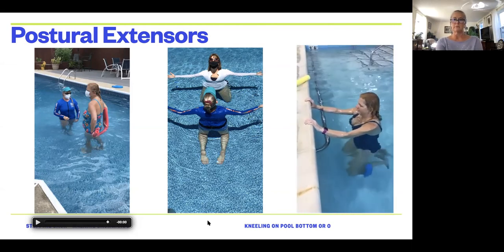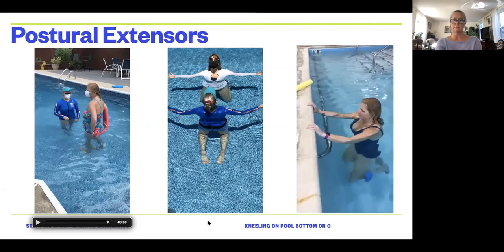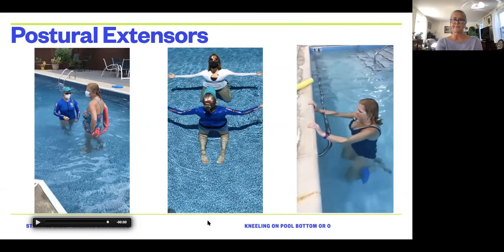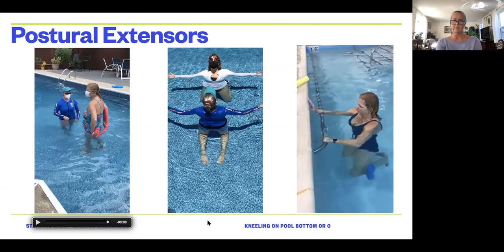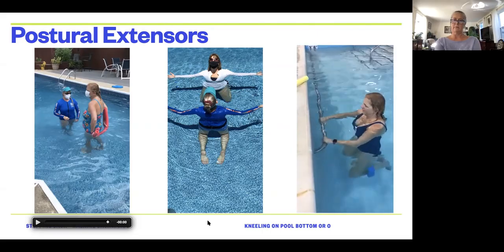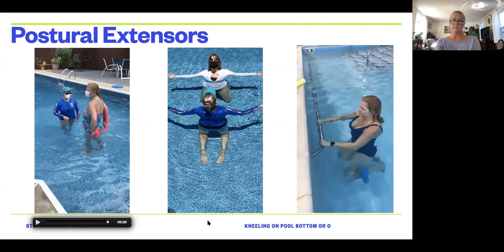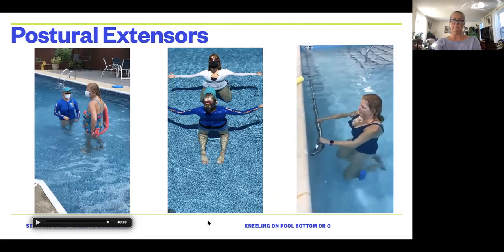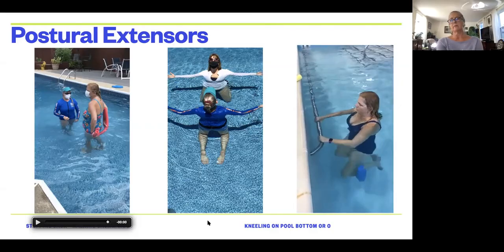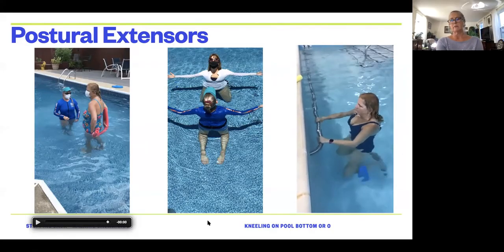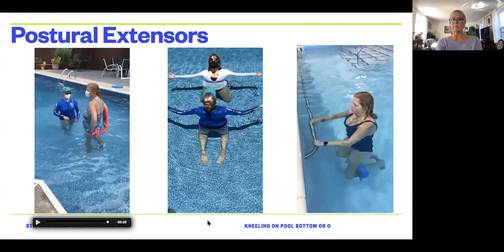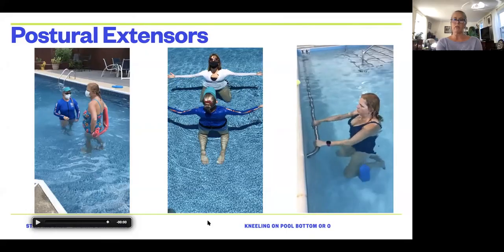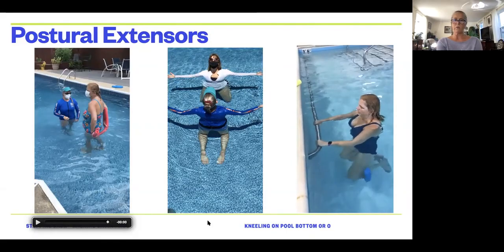Nice. Now, to make it a little bit more difficult, we're going to place the hands on the bar in the pool, in the water. And this activates more of the transverse abdominis. Use your glutes. Push the knees towards the pool bottom as you engage your glutes. And breathe.